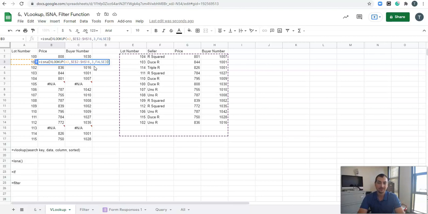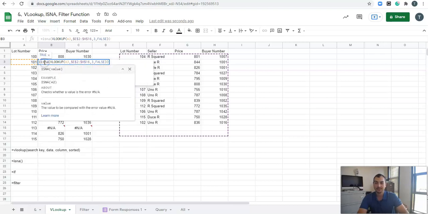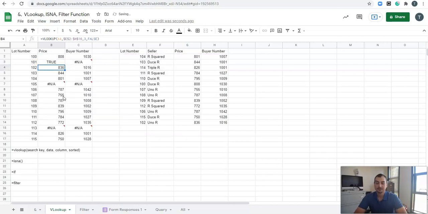So I put equals ISNA and I press enter. Before I do that, let's look up what this is. So it says ISNA, then value, where you put your formula, and it checks whether a value is an error or is the error NA. And if we press enter, it says true. Well, that doesn't make it go blank, but it at least gives us something to work with.